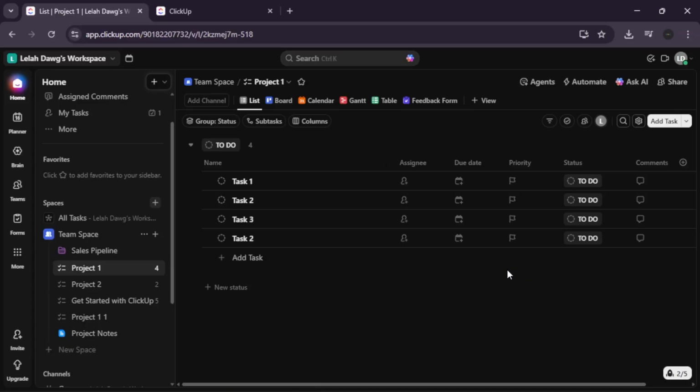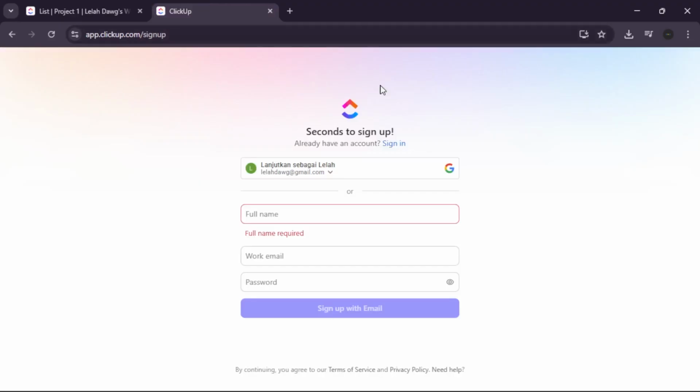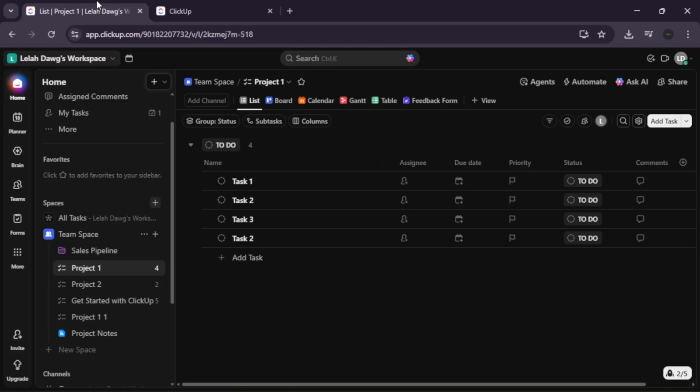Log in, open your browser, and go to ClickUp. If your workspace uses it, click Continue with Google for the fastest sign-in. Locate View Options. Once inside your workspace, locate the View options for your current space, folder, or list.